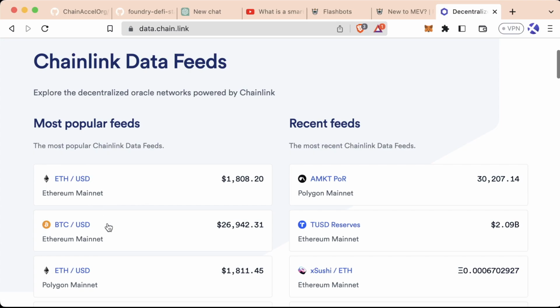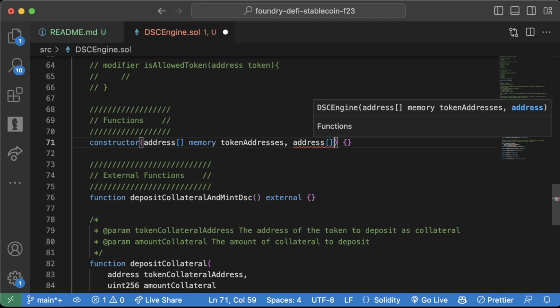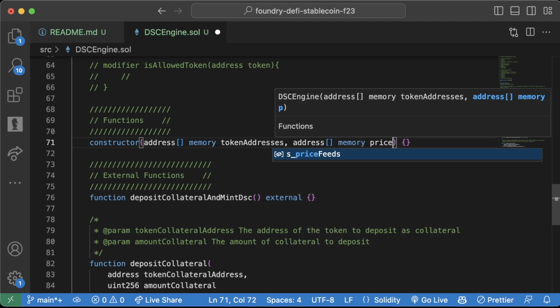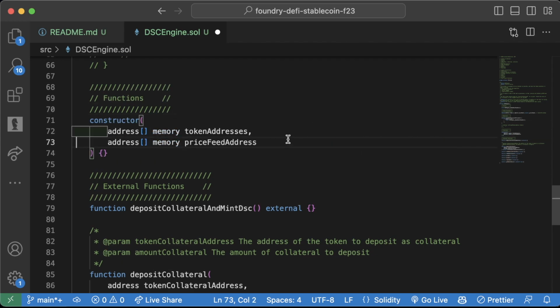Because these price feeds are going to be on different addresses on different chains, you already know that we've got to parameterize it. So we'll do an address array memory token addresses, comma, address array memory price feed addresses as input parameters. And we're going to say token address 0 maps to price feed 0, token address 1 maps to price feed 1, etc.